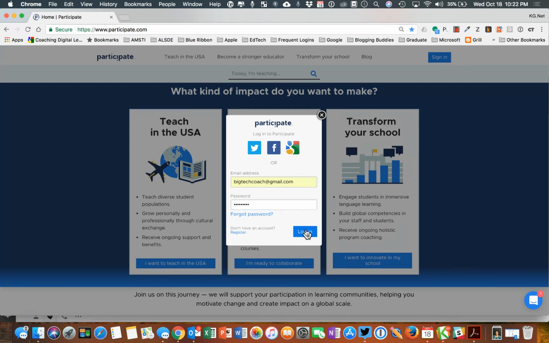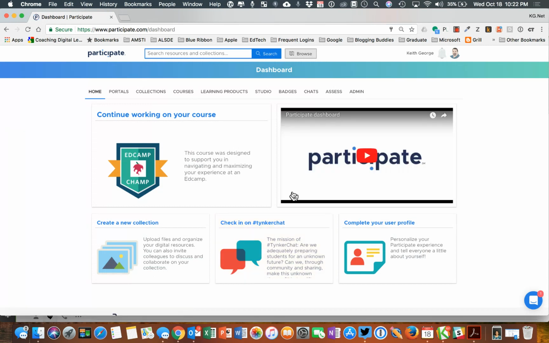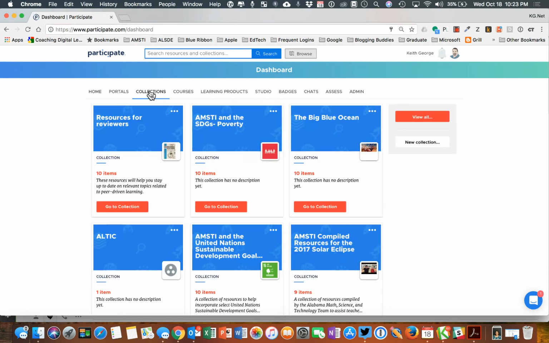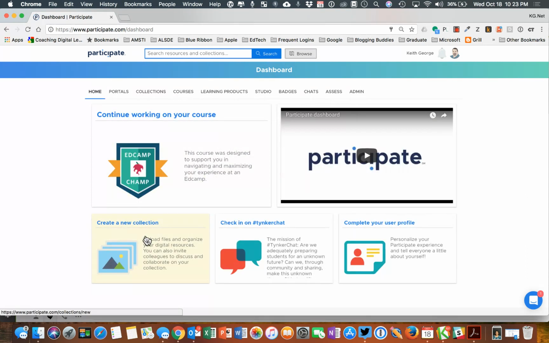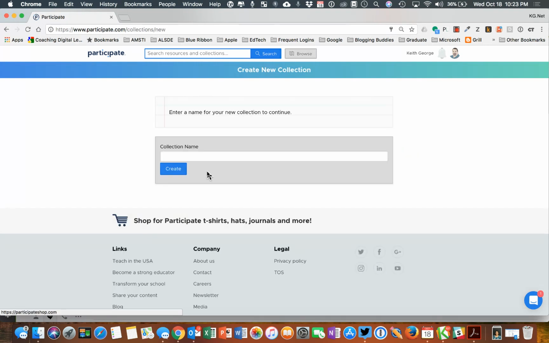And if you don't already have an account, of course, you can click register, and the account is free, as you might expect. And this will take you to what's called your dashboard. From your dashboard, create a new collection will always be one of the first tiles. If you don't see it there, you can simply click on collections and click the new collection button over here. But I'll just show you from the home page, create a new collection.